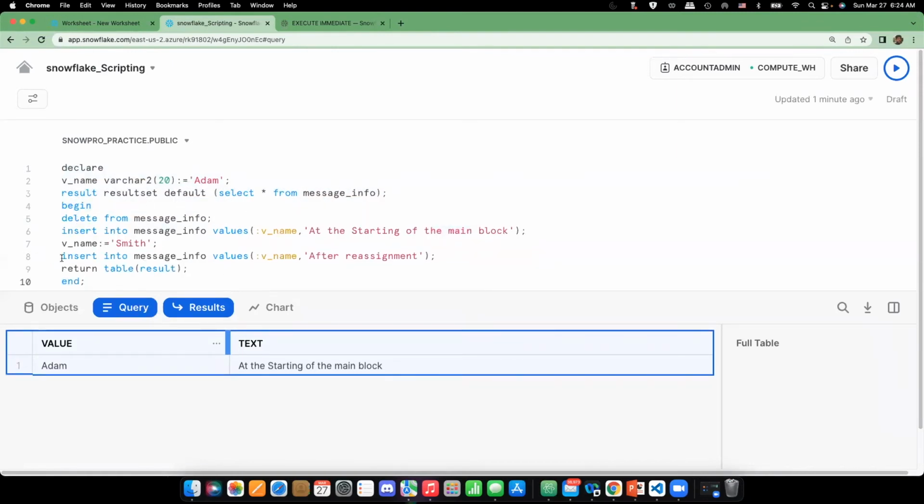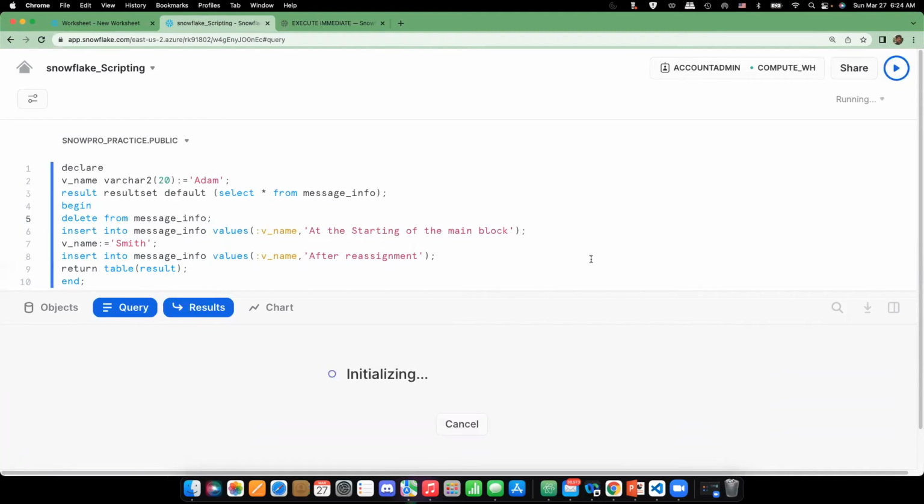Okay, so our expectation is the table should be emptied and should insert two records, one record here, one record here. And our expectation is one record should be with Adam, the default value from this insert statement, and the record with the Smith, since we reassigned the variable with the new value. And these return should display the two records. Okay, let's execute this and see what happens.